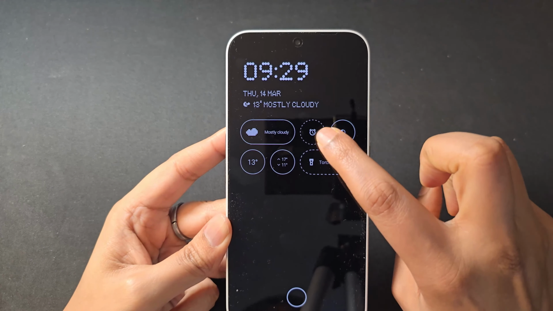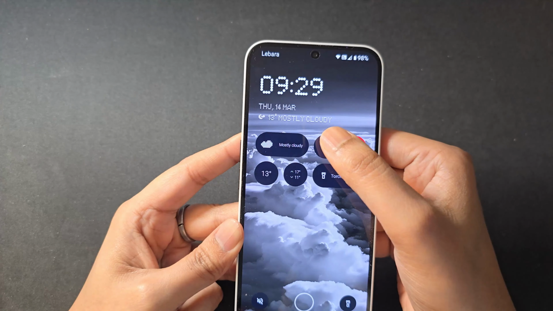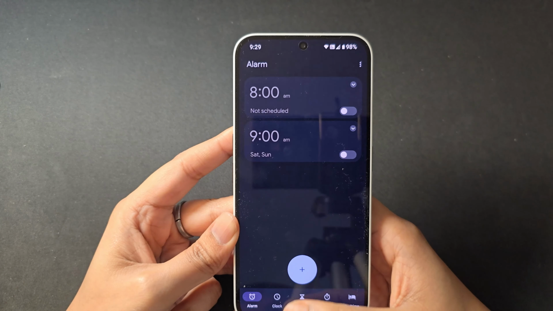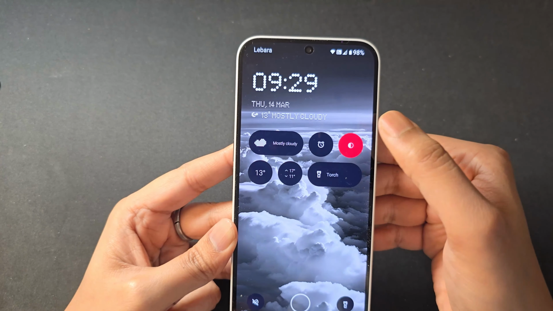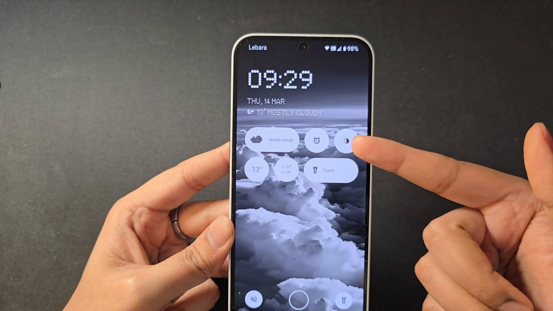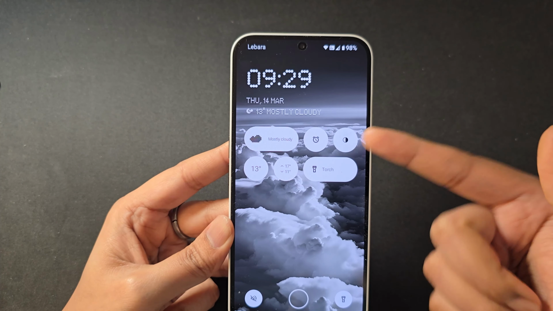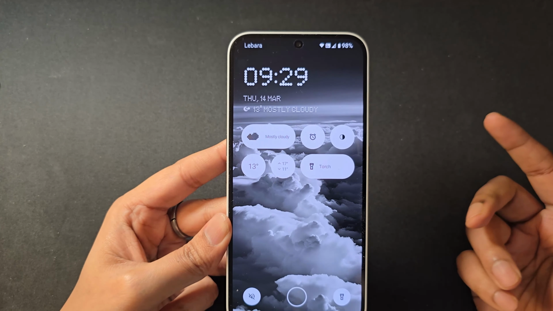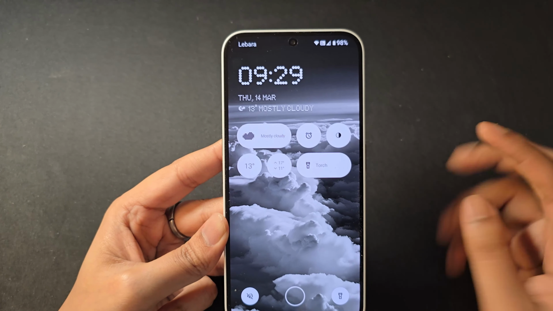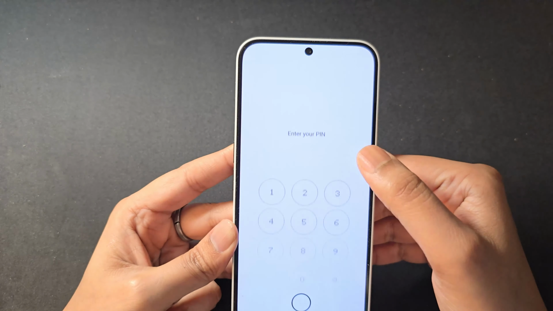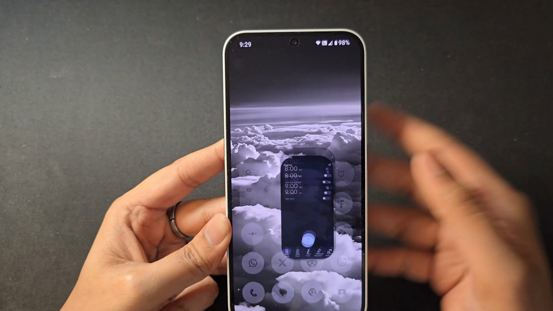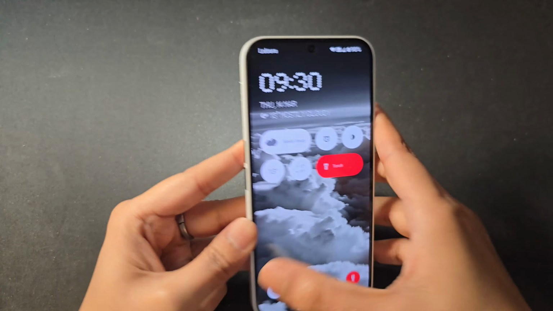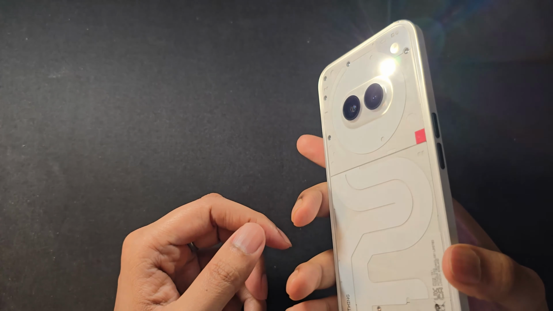Let me show you this one. You can see alarm is there. If I click on this, it will directly take me to the alarm. So you don't have to dig into the settings. And things like this was the dark mode option. You can see without unlocking, I can just select this. It will change the dark mode settings. For alarm, it asks me to open the phone, but for this dark mode, I need not open the phone. Same for torch. You see the torch is enabled.